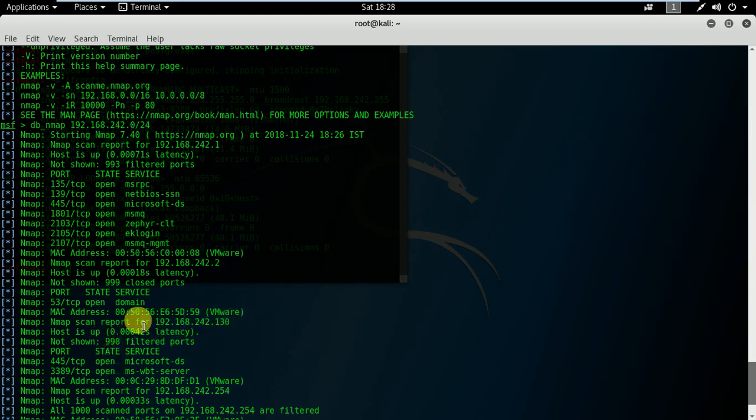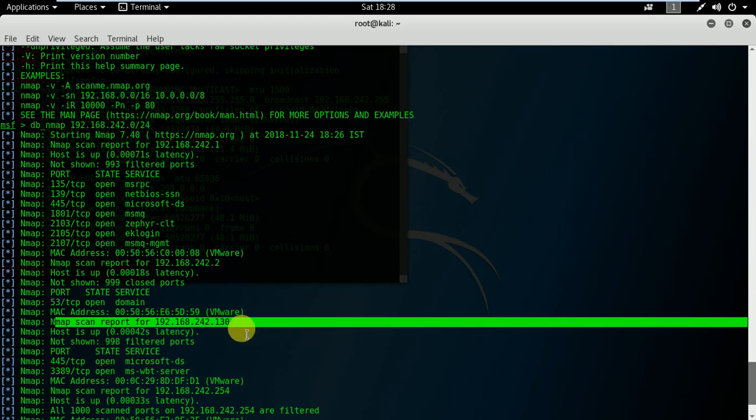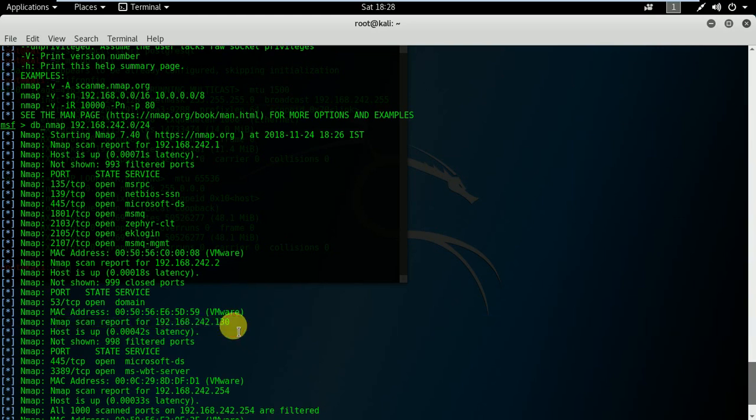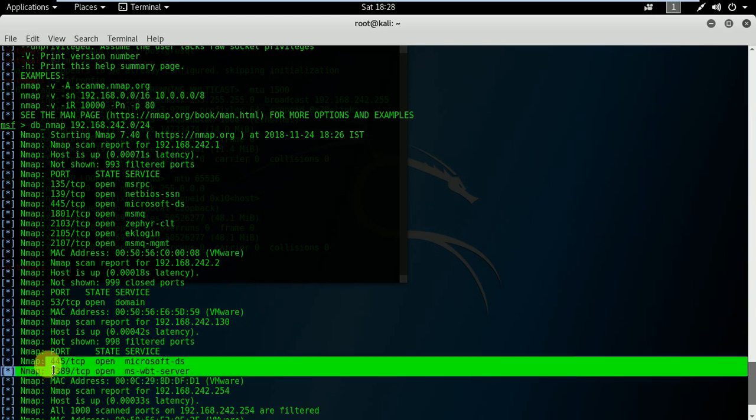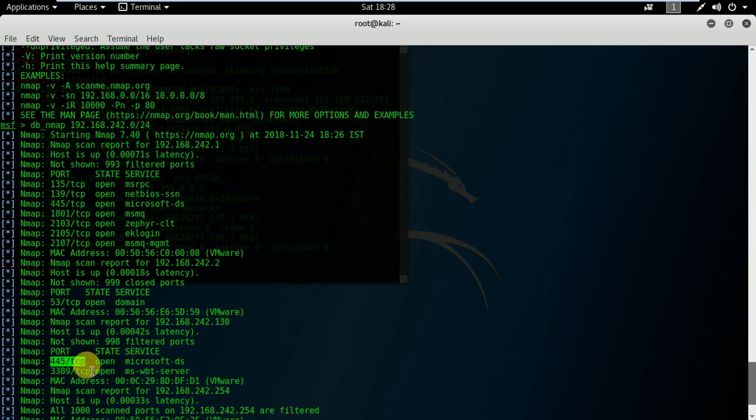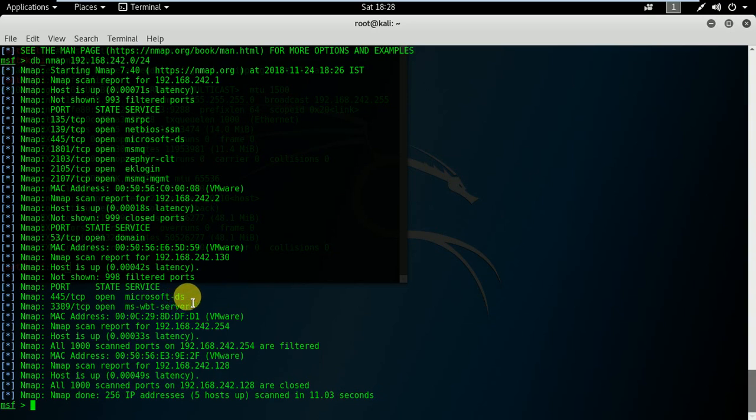Again, this is another scan report, for the XP machine that we have shown before, and this has .130 as an address. You can see the other information, like this is the port that is open, 3389, which is for the remote desktop service, and 445 for sharing files. That is the weak point for that machine, and we can use these ports, or the exploits that use these ports, to attack that machine. So the MAC address is given, the host is up, and all 1000 scanned ports are on these machines.